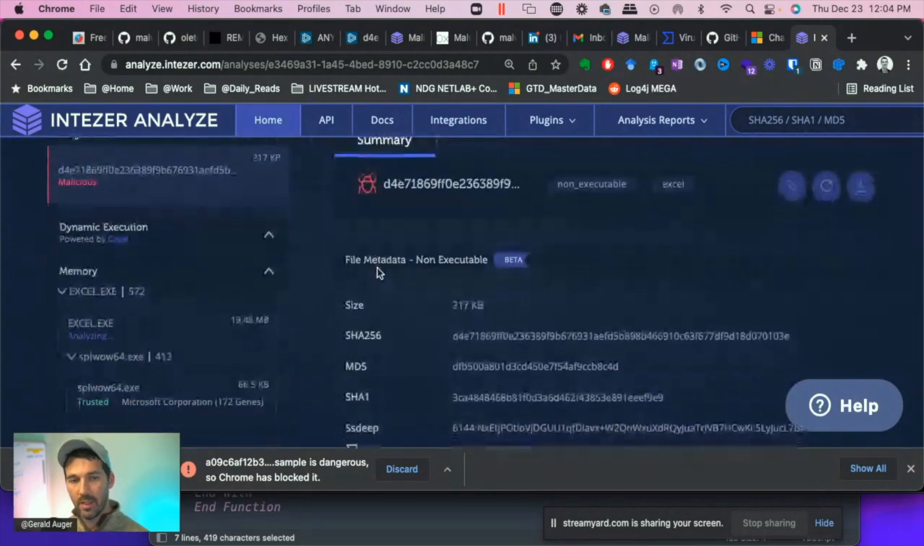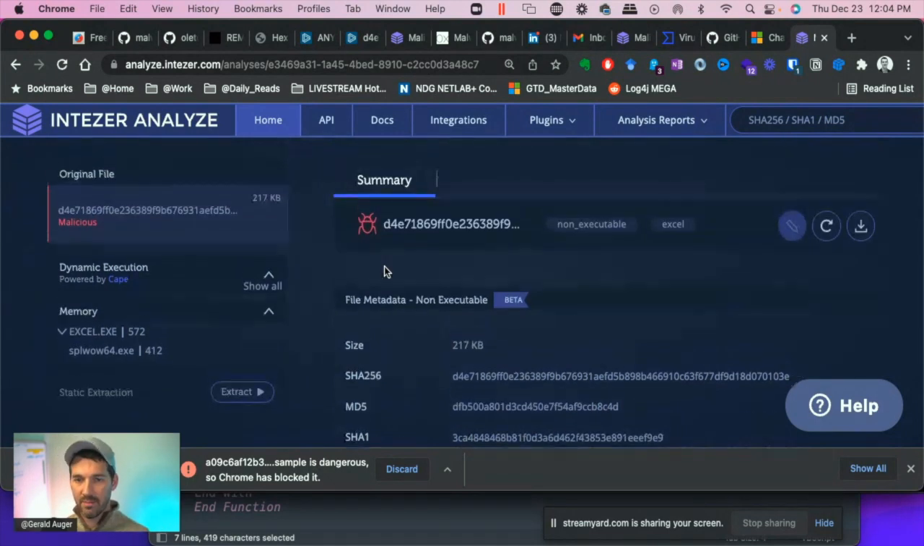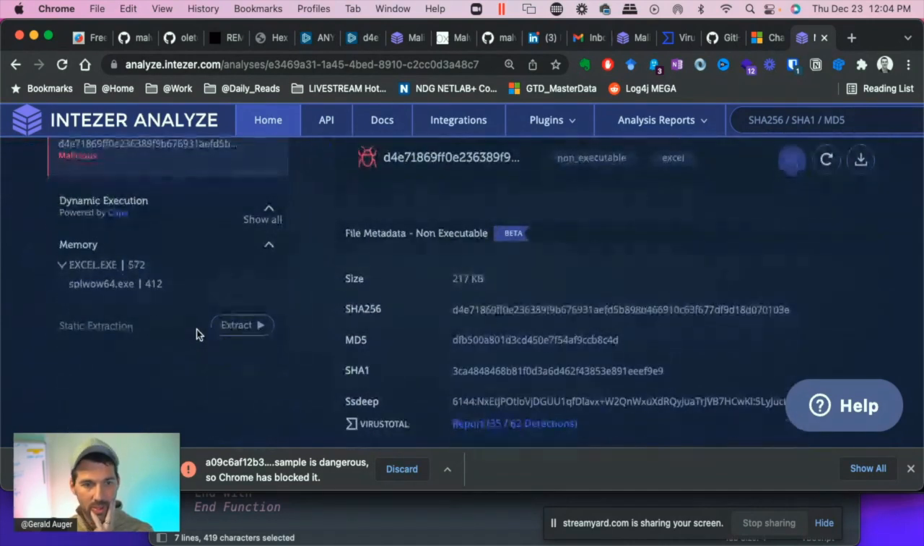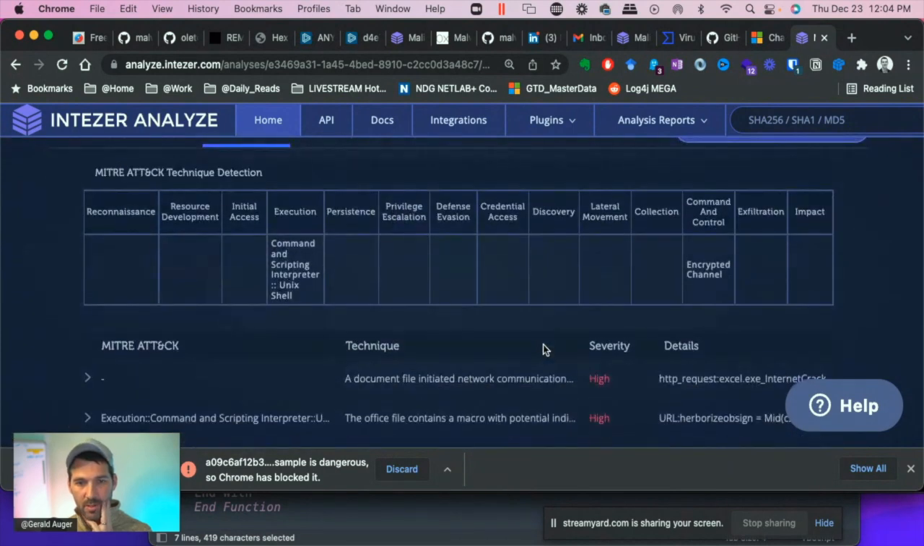Which is cool. And it's web-based. So you don't have to have the right Python version. You don't have to have supporting libraries and, you know, import requests and stuff like that. So it's definitely malicious. It calls SPLWOW64. Let's look at the TTPs.